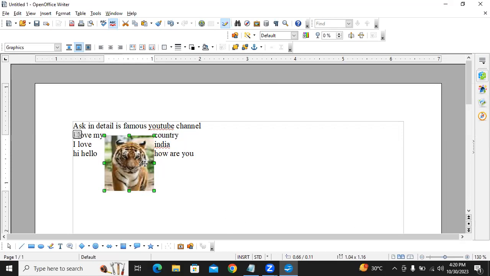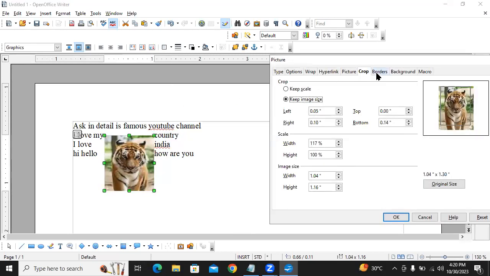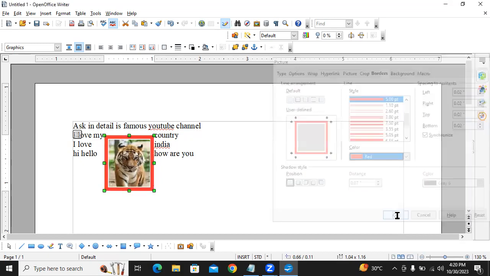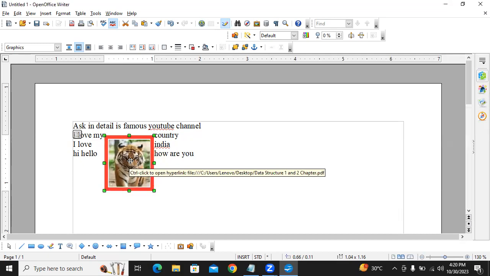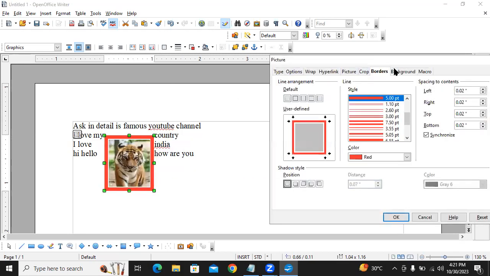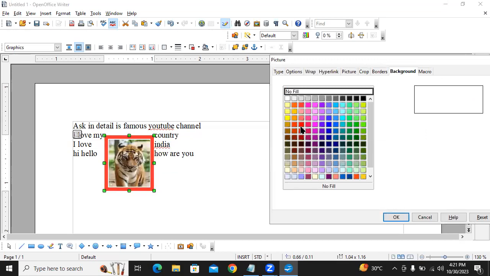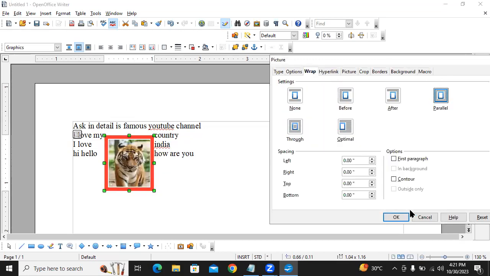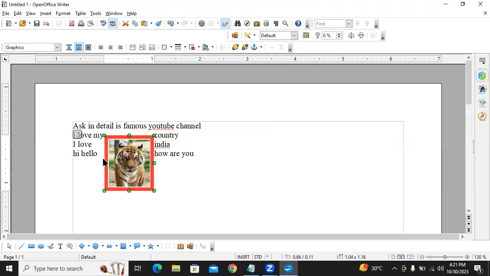Now see, double click again or right click and choose picture. What else can you do with the image? You can apply borders to the image. Border styles are available, and border color is also available. When you click here, you get a border. You must select a suitable color for the border so it matches the image. The last option is that you can apply a background to the image, but there is no such requirement. Now click on the cancel button.